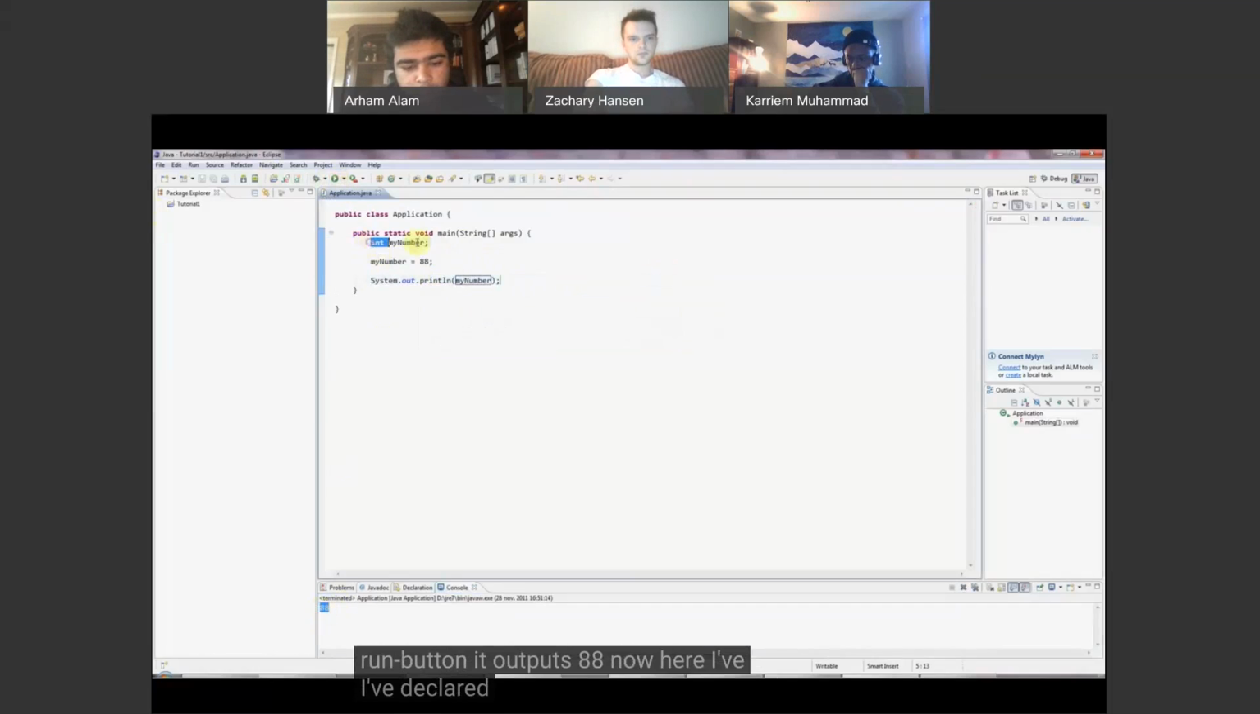Now here I've declared and initialized the variable in two separate steps. But I can declare it and initialize it at the same time. I can say equals 88 up here. I can get rid of this line. And that does just the same thing.